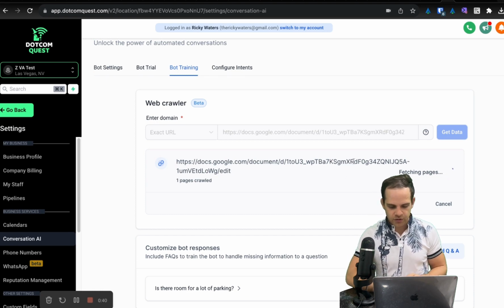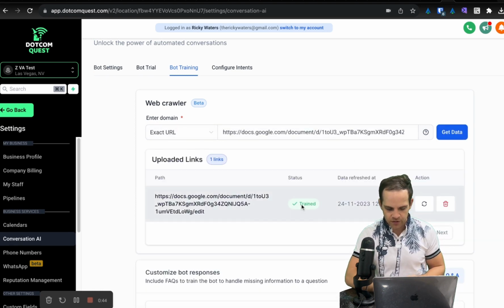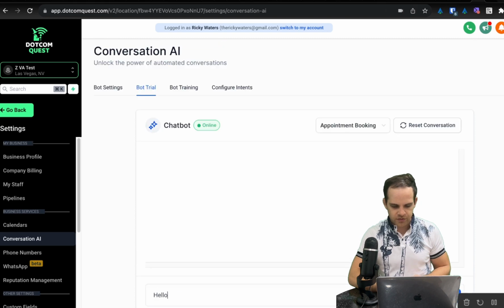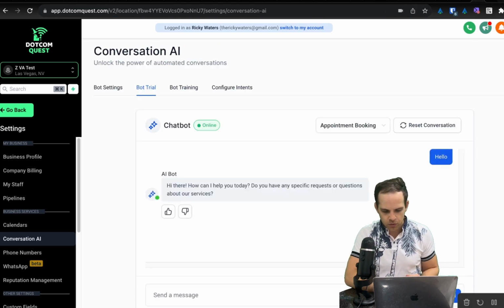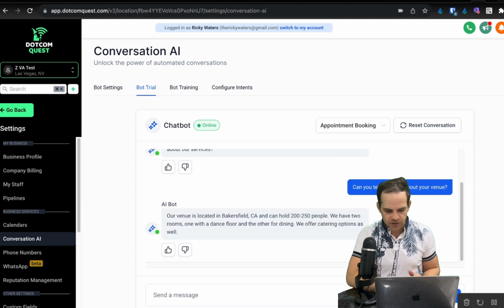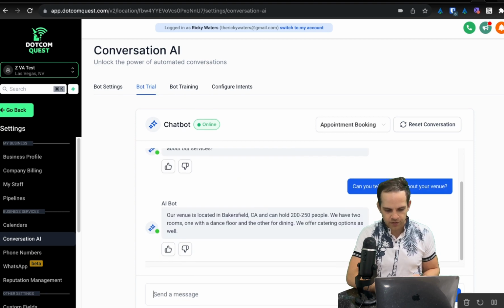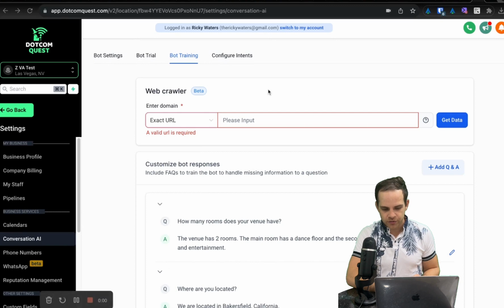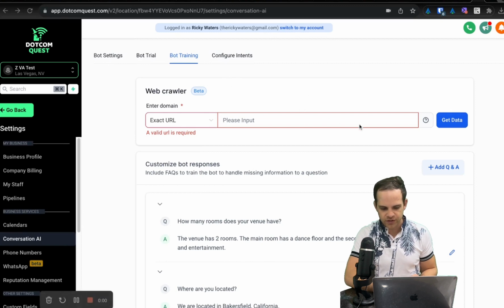Now let me head to bot trial to make sure that this bot has been trained correctly on the documents. All right, let me start it by saying hello. Can you tell me more about your venue? And the bot responds with details that I entered in the document, such as the location, how many people it can hold, etc.